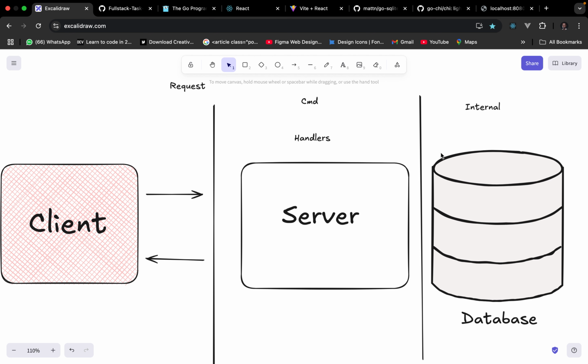We need to work on get, so that means getting data from the database, saving, inserting data to the database. Then what else do we need? Deleting from the database, and then updating the database. So that's what we want to do.